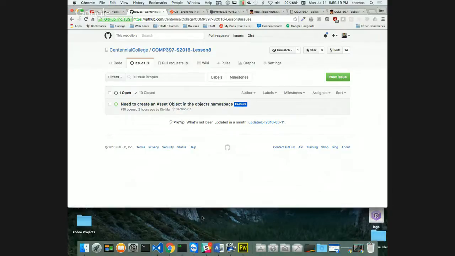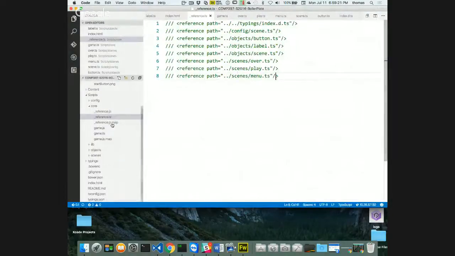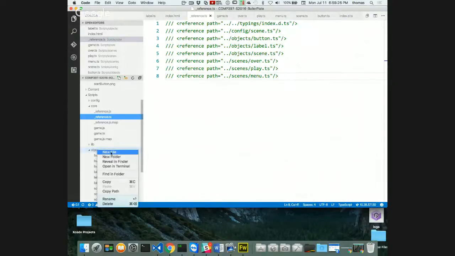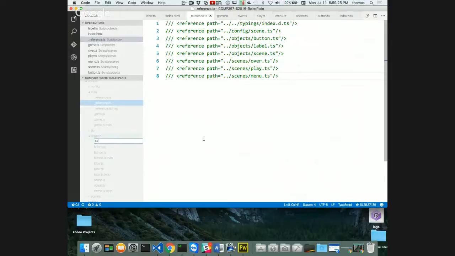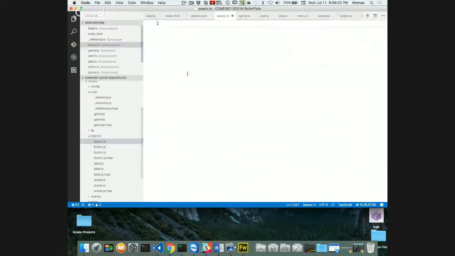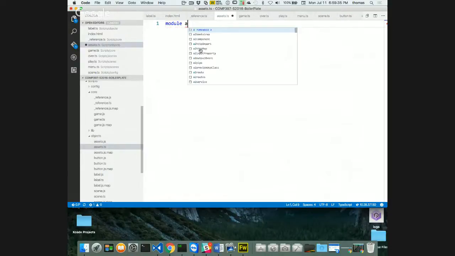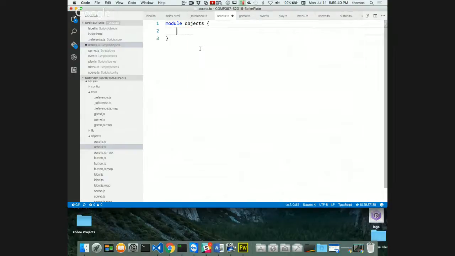Let me show you how to do this. So let's do that. Let's make the interface. So I'm going to go into my objects class, objects, and go a new file. We'll call this the assets.ts file. And we'll make it the module will still be in my objects namespace. There it is.